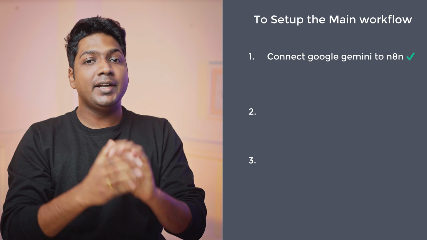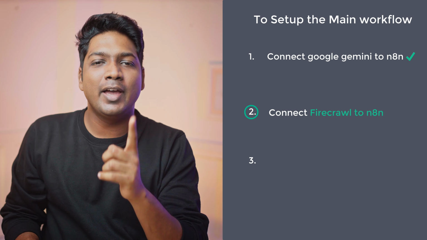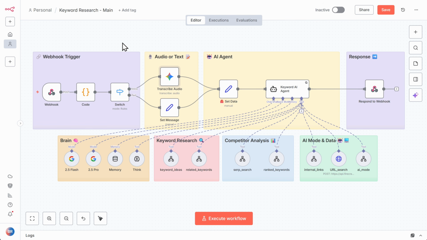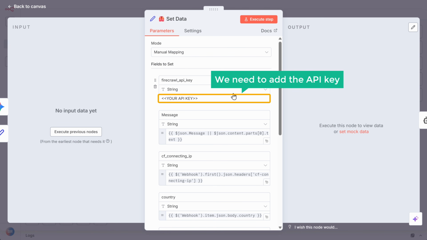We have now successfully connected Google Gemini to n8n, so let's go to the second step, which is to connect Firecrawl to n8n. Firecrawl is a web scraping tool, and we are using it to gather competitor data so our AI agent can analyze gaps and opportunities. So to connect Firecrawl to n8n, open this node. And here we need to add the API key from Firecrawl.